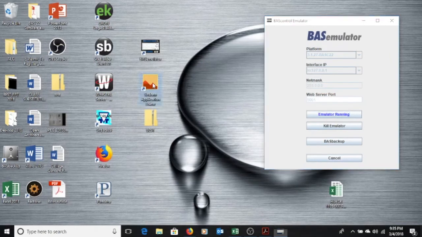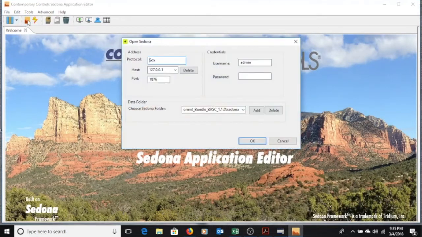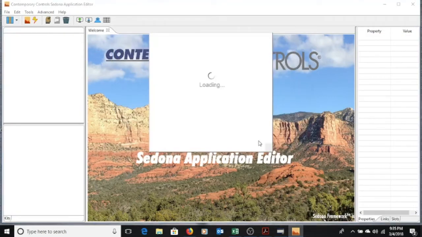Minimize that. Let's open Sedona. And we can either open the connection here, and this time we're going to open it here. Our 127.0.0.1, that's our emulator address that we want to go with. And type in the top secret password of ADMIN. Hit OK.